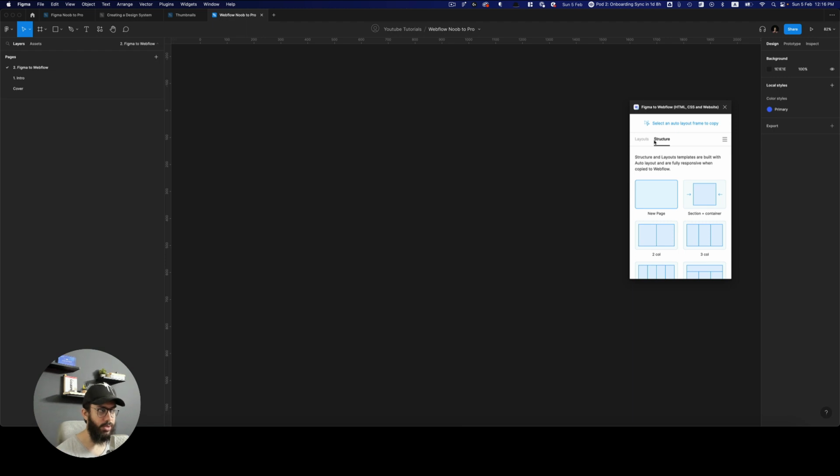Then they also have a structure. So do you want to create a new page? Do you want to have a container? Do you want to have a heading with 3 columns? Whatever it is, they have this awesome structure as well. And the good thing about it is they're using Flexbox, and Figma does not have grids right now. So they're using Flexbox when you actually use these elements. So I'm going to add a new page.